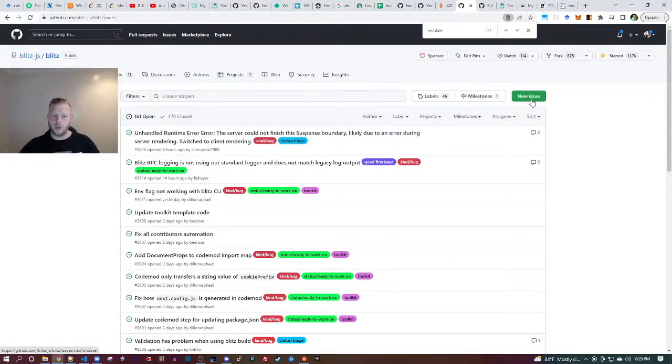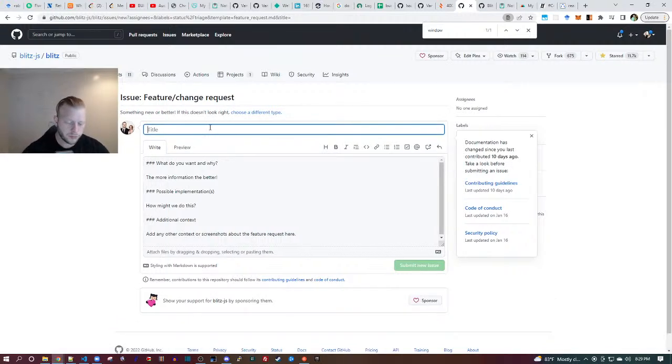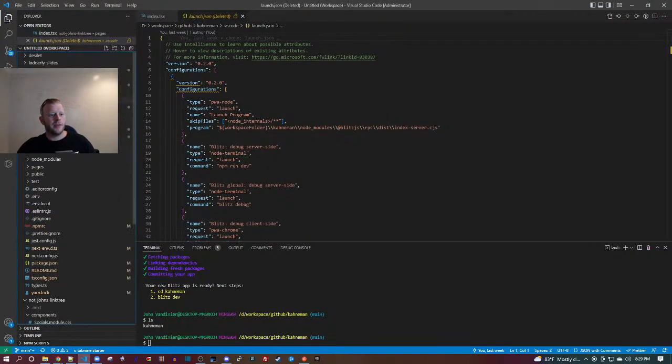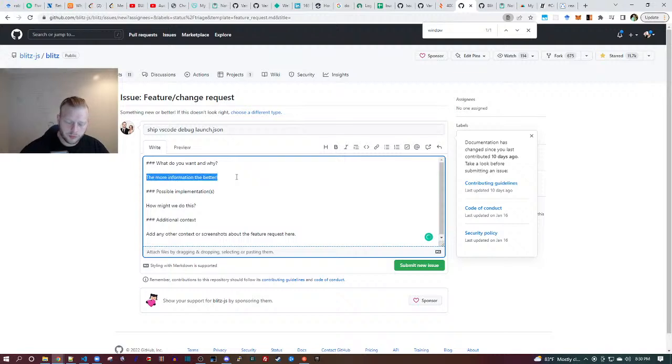So we're going to create an issue. This is going to be a new feature request. This is not a bug. Does Blitz come with a VS Code subfolder? It already does, right? You see this VS Code subfolder. Ship VS Code debug launch JSON. Blitz already ships with some VS Code specific files.